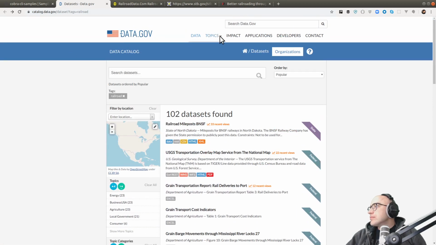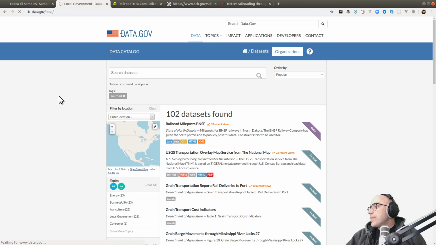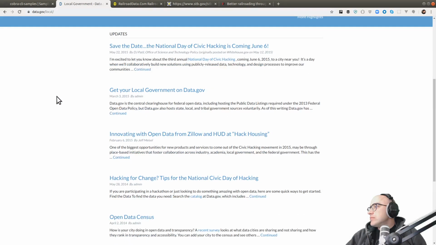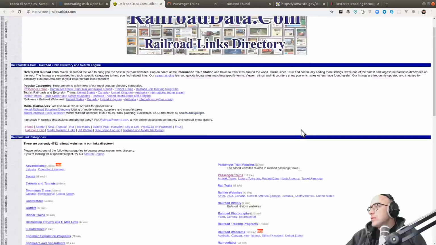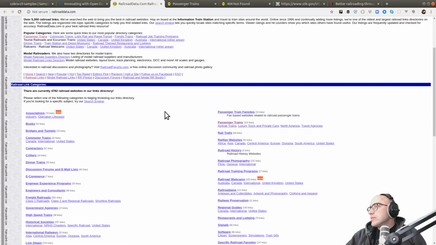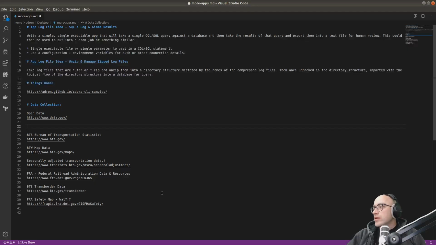I wonder what city data would be under. Like local government? Oh, I want to look at that. Okay, and then railroad data here. I don't actually know what that is, but this looks good. Looks like a collection of a lot of things. Large private collection of railroad data.